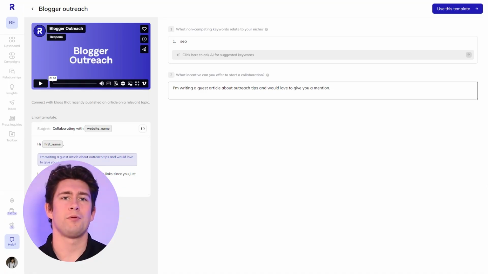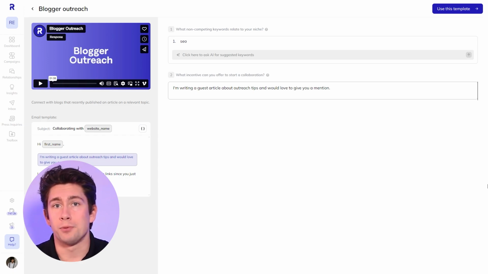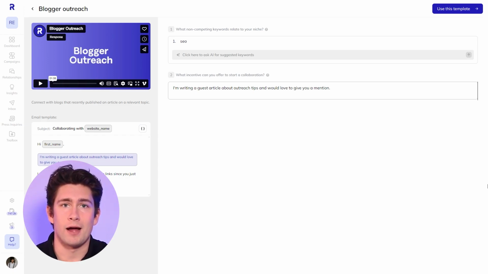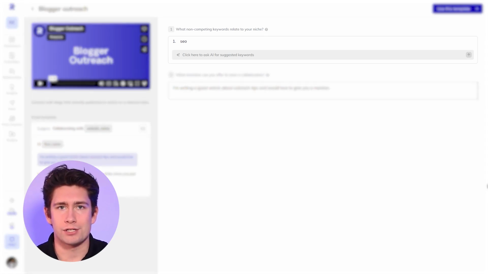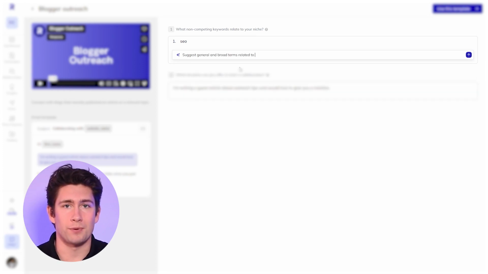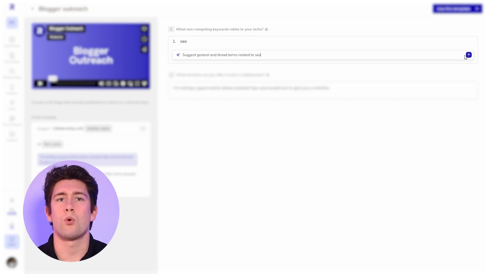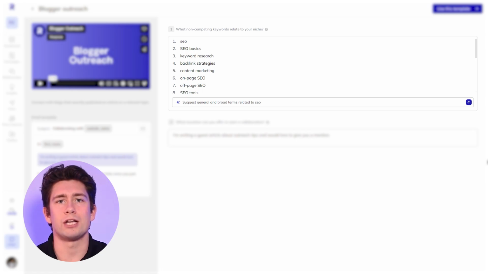Let's walk through an example by running a blogger outreach campaign. The goal of this campaign is to find other bloggers that have recently published content around your chosen topics. In the first field, enter several non-competing keywords. We recommend using AI keyword suggestions and the general and broad terms prompt. This way, Respona will come up with 20 additional keyword suggestions and greatly broaden your search and find more results.